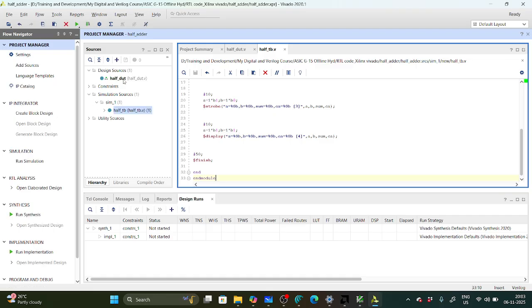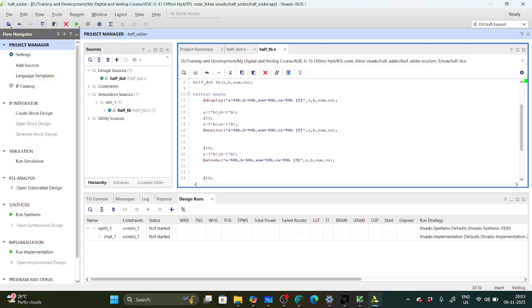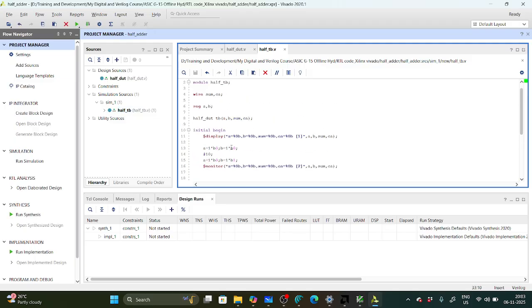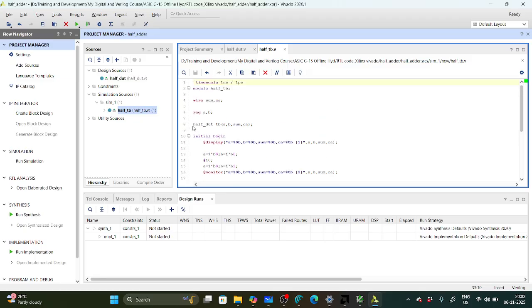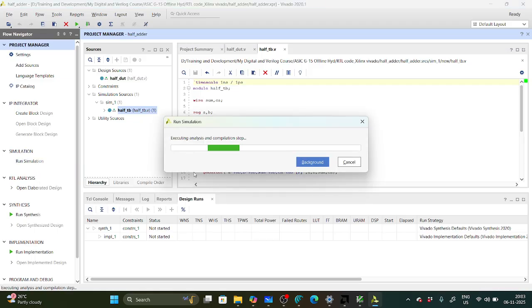See here, half_dut is my design name, and half_tb is my test bench. In my test bench I am instantiating my design, half_dut. That means now in the test bench, that dut file is gone, and this I instantiated. I have only two files, the design source file and the test bench source file. So now what I need to do is run file, run behavioral simulation.